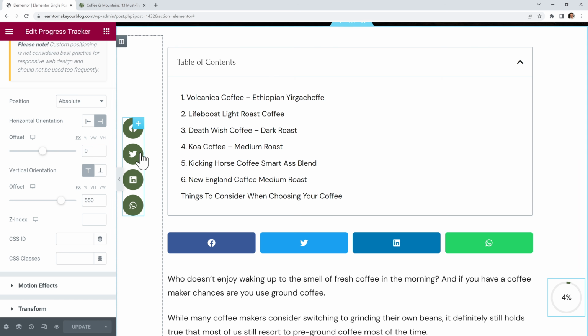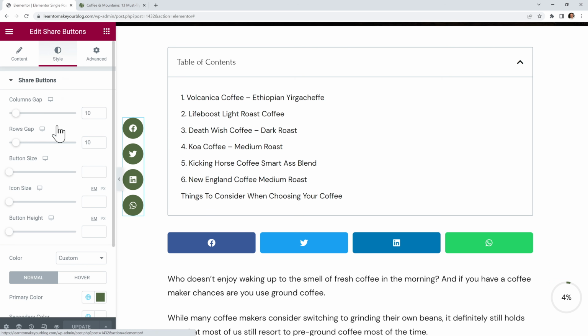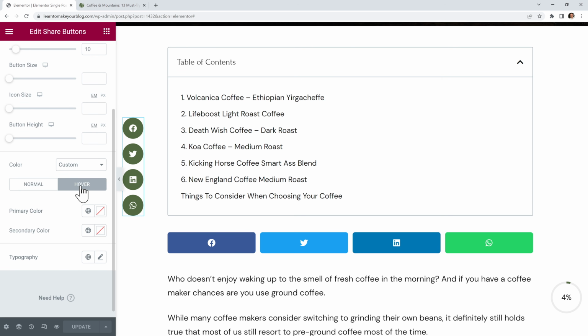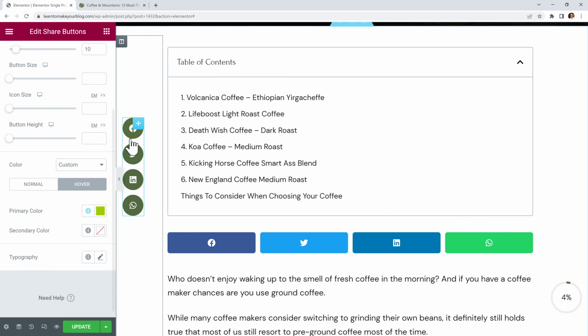Next up, over on the left, we can also edit these floating share buttons. They make it super easy for our visitor to share our content. Then we can go to Style and we can change their colors inside here. I want to give them a different hover color, so I'm gonna click hover. Then for the primary color, I'm gonna select this hover green. Now when we mouse over them, we get the different shade of green.